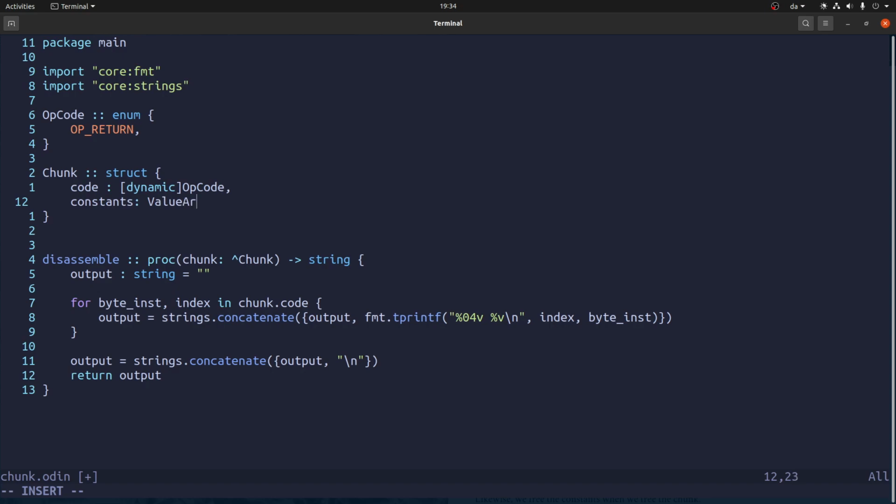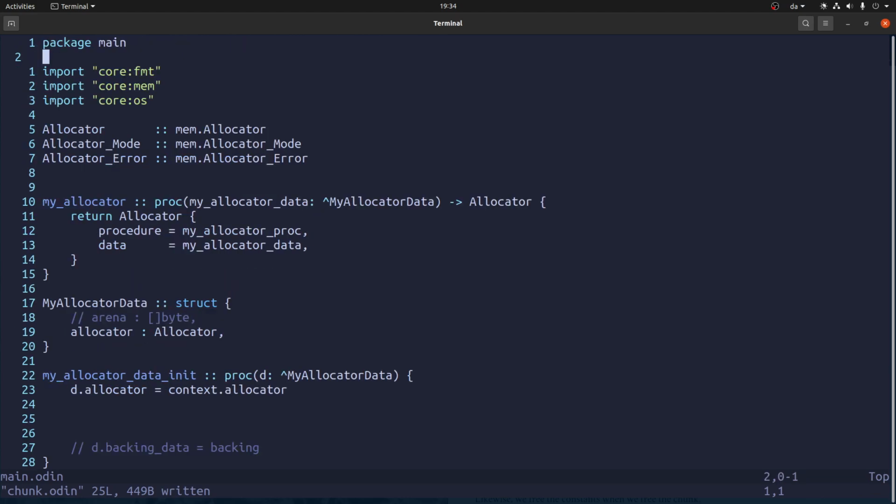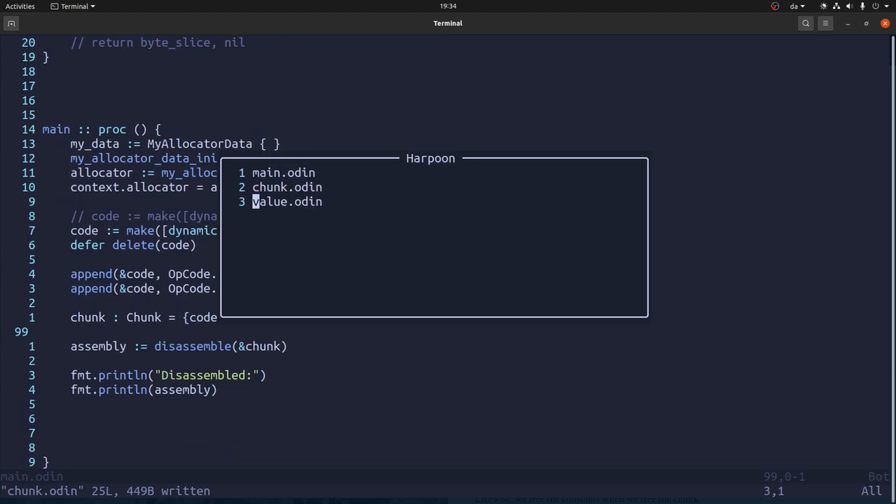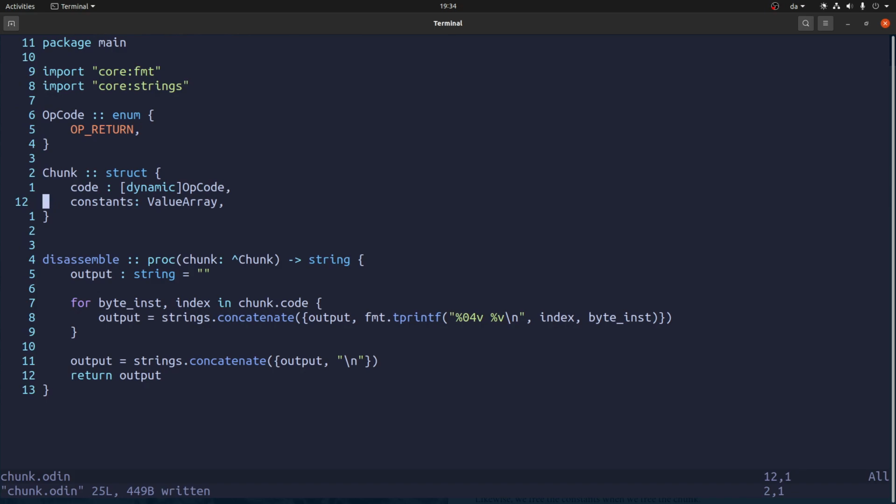constants. So that's going to be a value array. And then I think we might want to say something like instructions, and maybe we increment it a little bit.